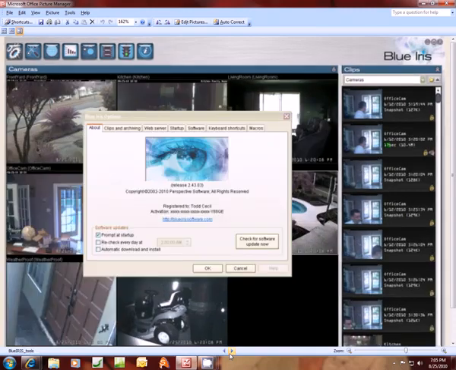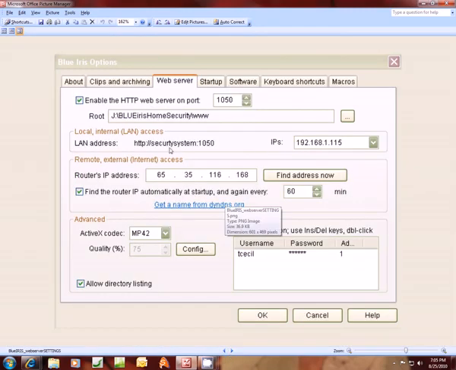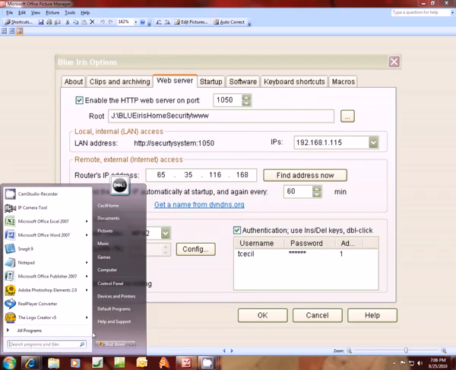Now, for this local area network access, you have to set this IP. It should find it itself, but if you can't find it, the IP address is, say for instance, 192.168.1.115, and then I would port it to 1050. If it's not auto-populated here, what you'll want to do, I'm on the Windows 7 operating system.